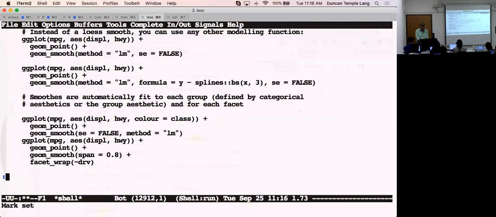So we're doing very high level things, and one command goes off and generates the loess curve and all the standard errors. Well, we don't necessarily get to control how that's done, and that's a pain.